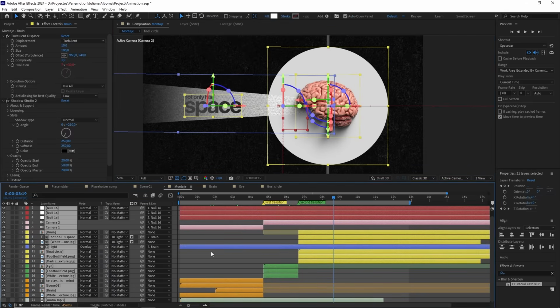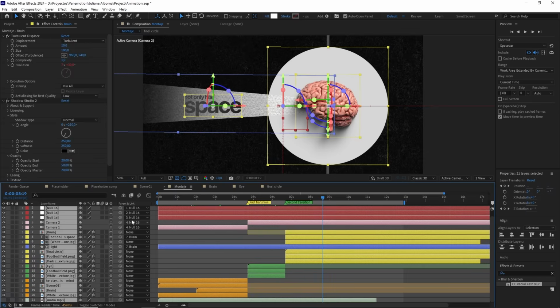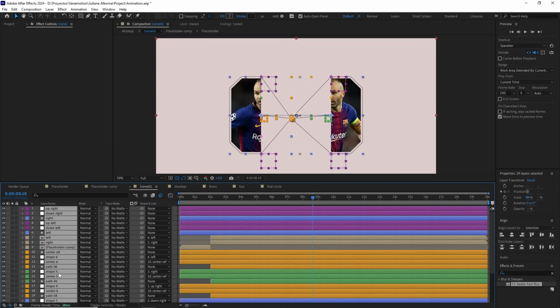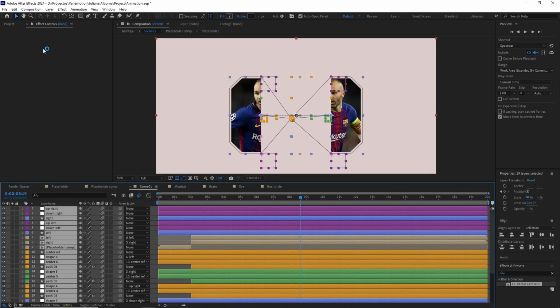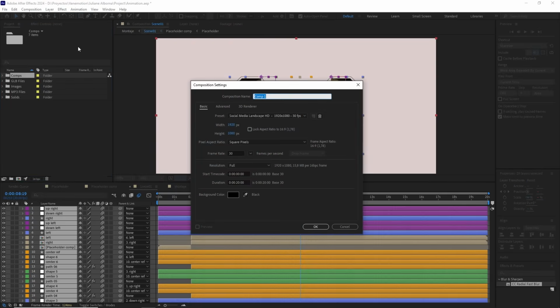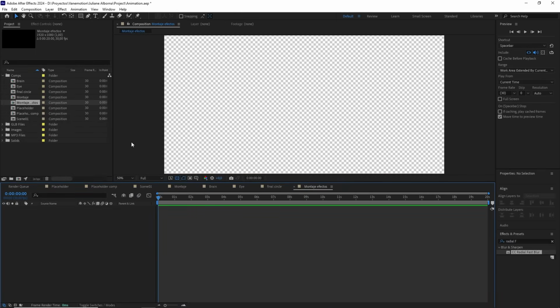We're almost there. We're going to activate motion blur on all these layers, and on the layers in scene 1 as well. In the compositions folder, we're going to create another one called Effects Montage. We'll leave everything as is, and here we'll add the montage layer.